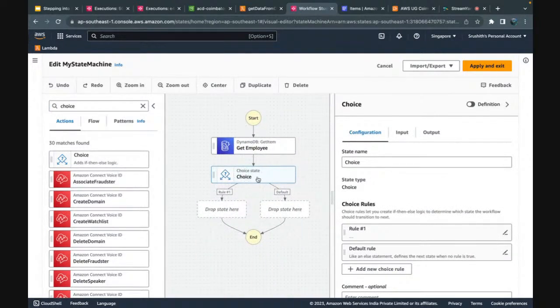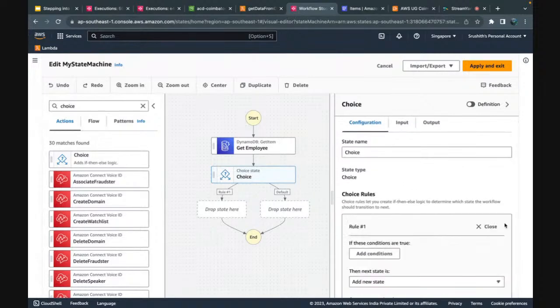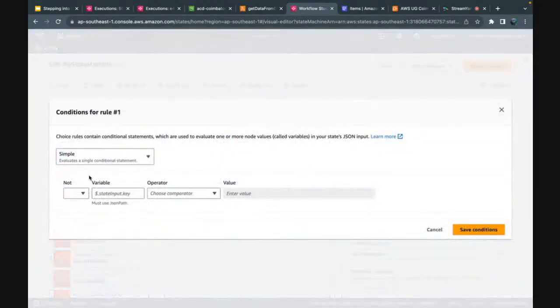We have the choice state, which is a simple if-else condition, like I said before. You can configure a rule, and depending on that rule, you can define whether I want to go to this branch or this branch. So let me just go here. Rule one, I'll add a condition. So yes, this is the case, $.item. As I mentioned, dollar is like the input, the input that is passed to the current state.